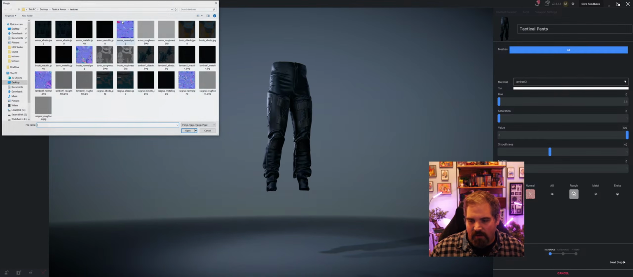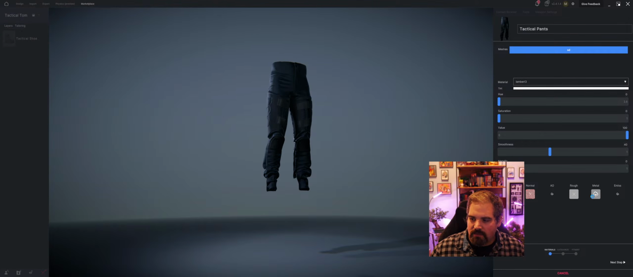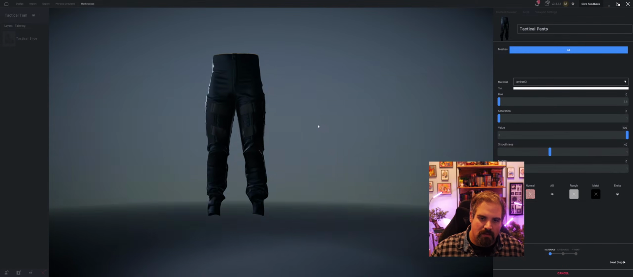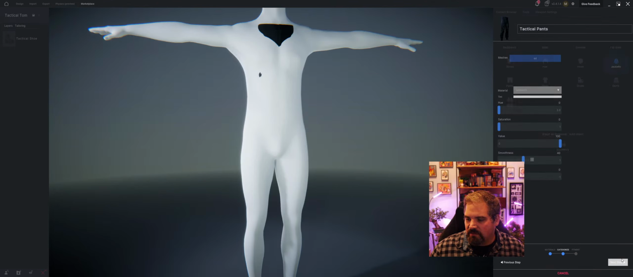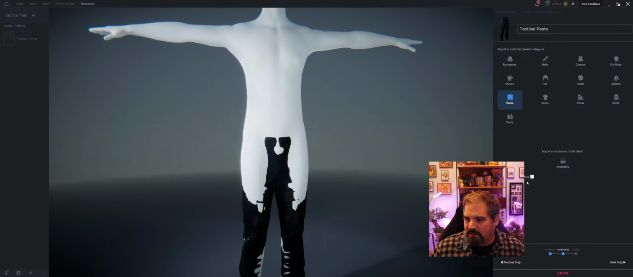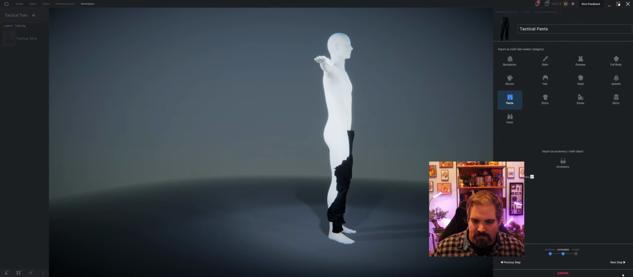We don't have ambient armor. We got roughness, armor roughness. Just softens that up. Armor metallic. I don't think it has any metallic. All right. Tactical pants. Don't need to change anything else. Next step, call them pants. Let's call pants a pants. Keep source dimensions. Keeps it a little bit bigger.